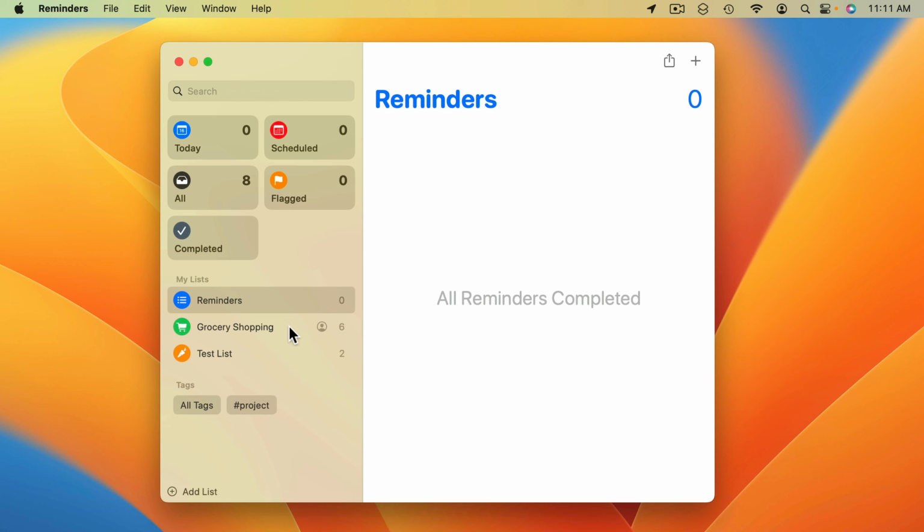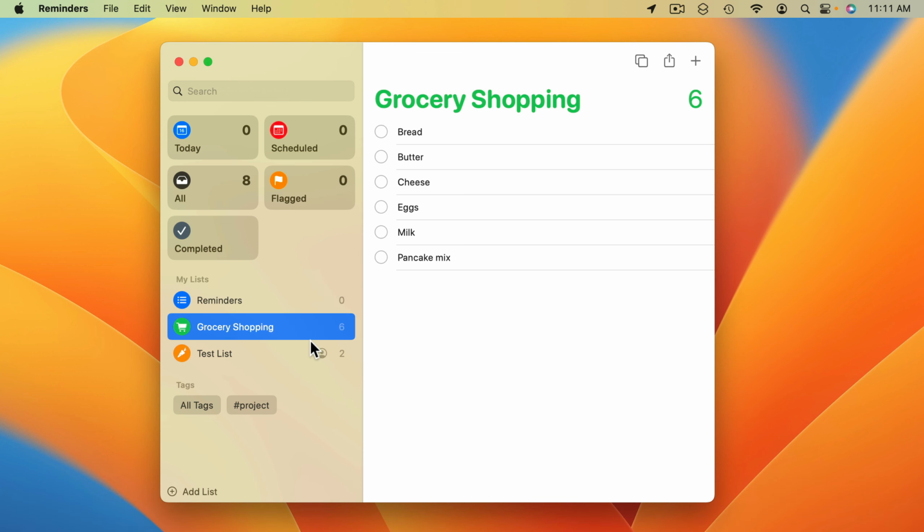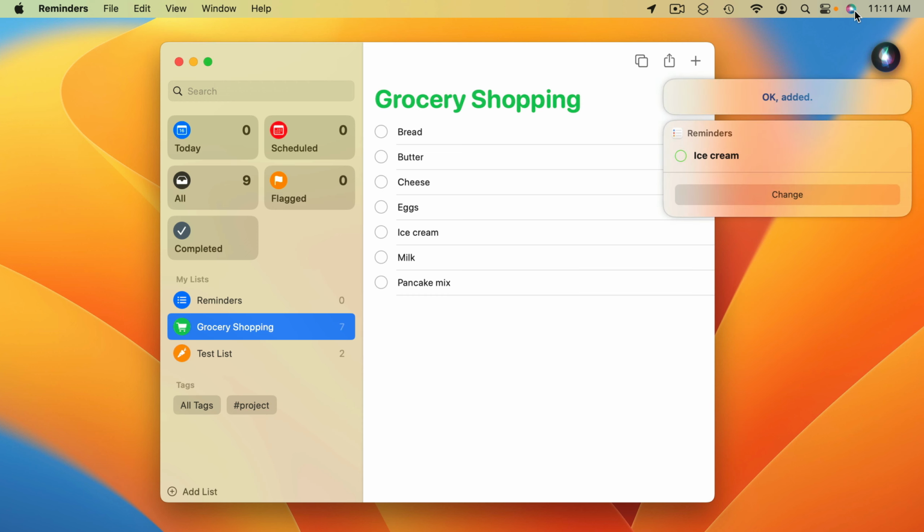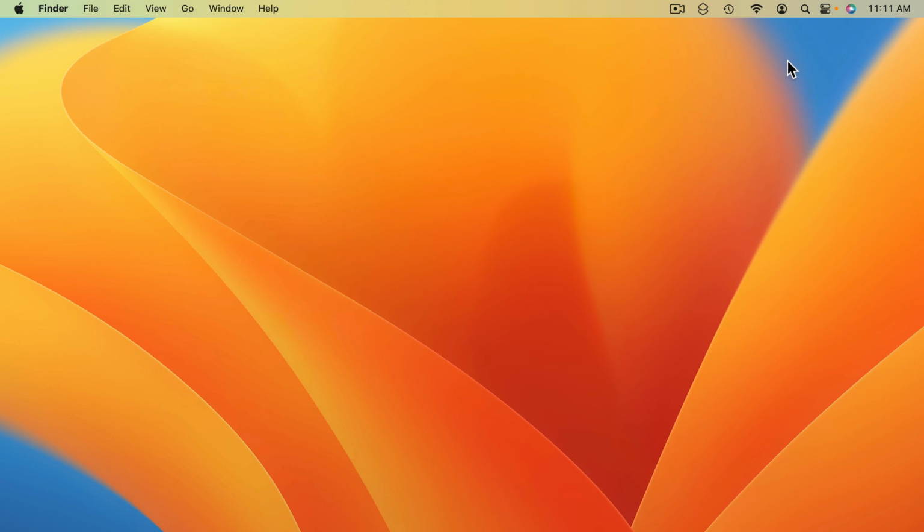You can get more specific. See how I've got a grocery shopping list here? I can add to that as well. I don't need to have Reminders open, but I'll leave it open so you can see it in action. Add ice cream to my grocery shopping list. Okay, added.